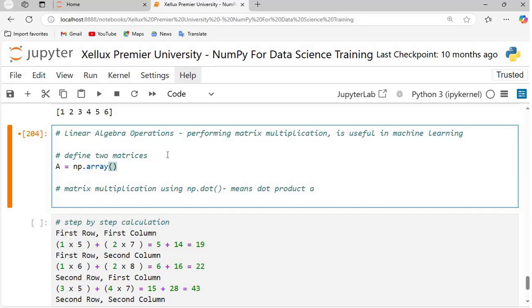So the first one is, as usual, you put your brackets, then inside the brackets you create a 2-dimensional array. So let's create a 2-dimensional array there. So we have 2 brackets, comma.